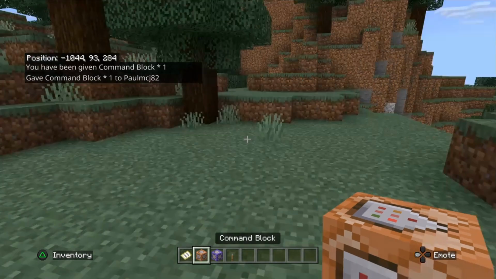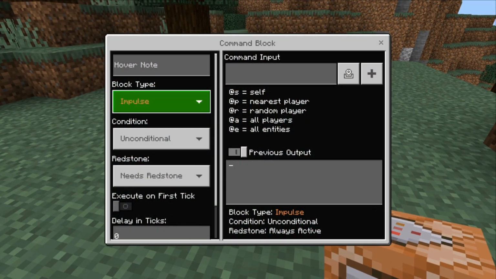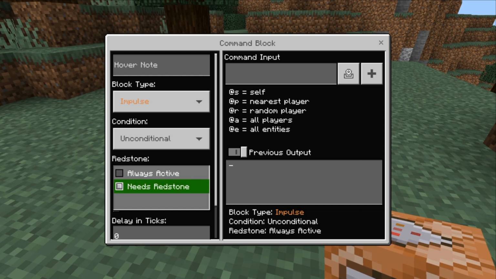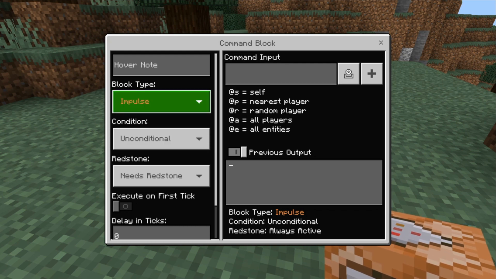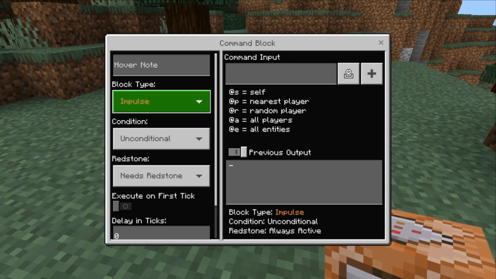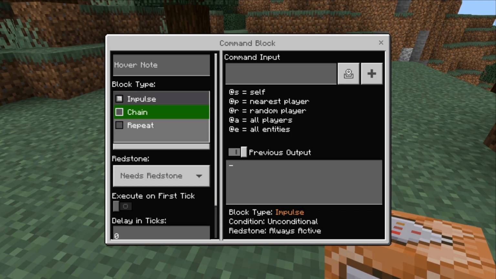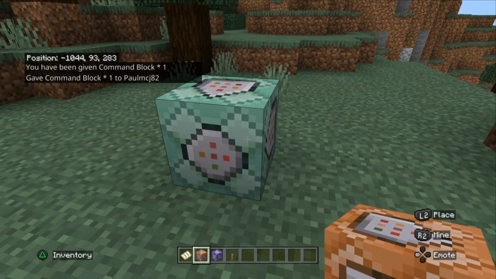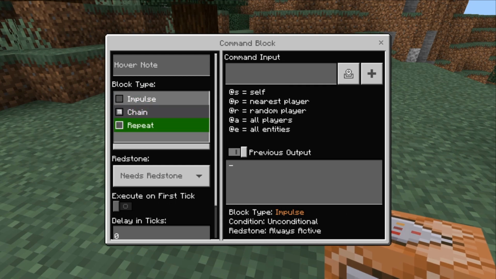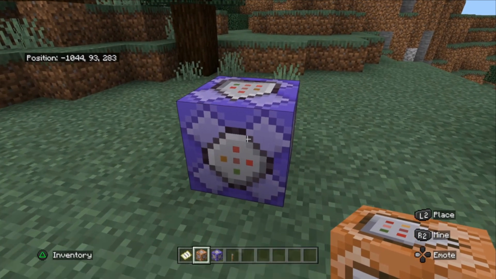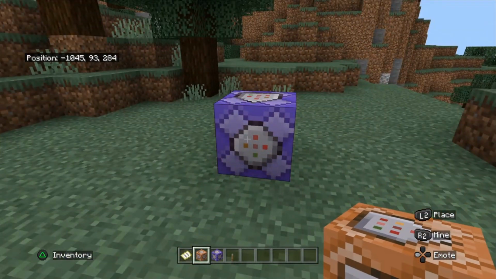So we're going to be needing specifically chain commands and repeating commands. This is how you change to a chain command. You go into that box and you select chain, which turns it into the green chain block, and repeat turns it into the purple repeating command block.